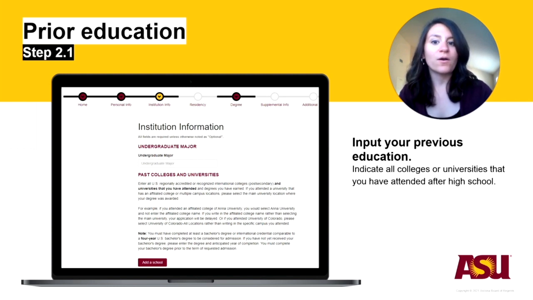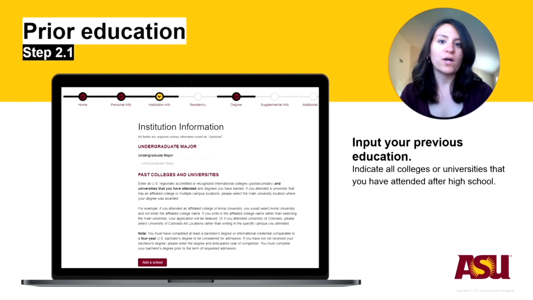When applying, you are required to submit transcripts from any institution where you earned a bachelor's degree or higher. And in most cases, community college or other college transcripts are not required as long as those courses have been transferred to your transcripts that show your earned degree.